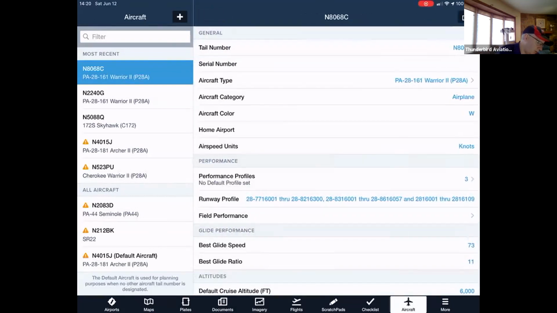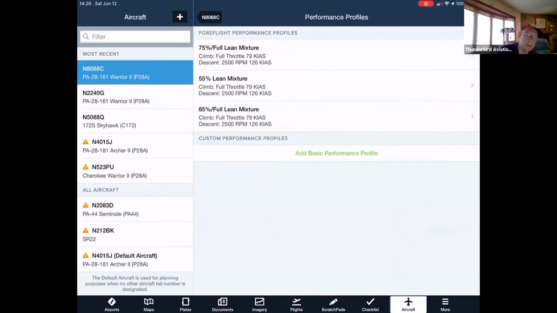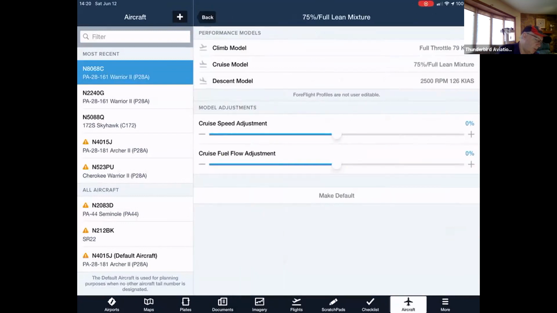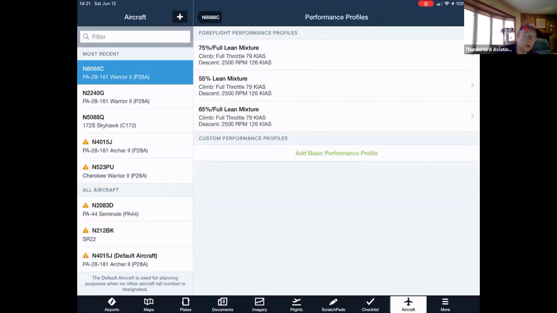If not, then down in the performance profiles, you'd set up a new performance profile, name it whatever you want, go to your POH, type in all the information that it's looking for. How do you climb this thing? What's the percent power that you're going to fly at? What are the RPMs and settings that you're going to set, and specific model adjustments for your particular airplane, just in case it's not flying exactly the way the book says anymore. You can put all that information in there from your POH.